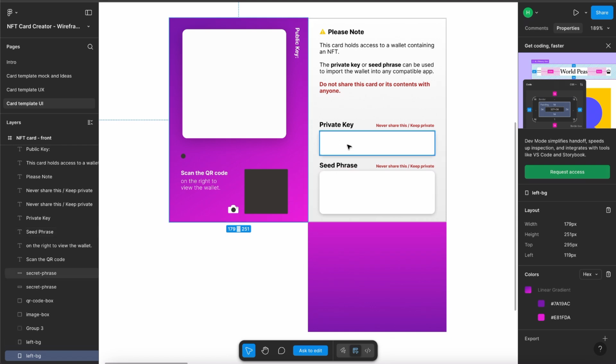And then we obviously have the private key and the seed phrases. So this is basically the card itself, and you can design your card how you would like to. It doesn't have to be a trading card size card. You can go wild. The goal here is to now use a program and find the dimensions so that I can perfectly place the image here, the QR code, and the text elements where they need to go.